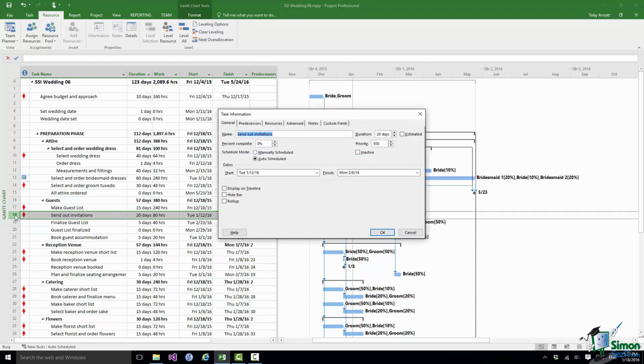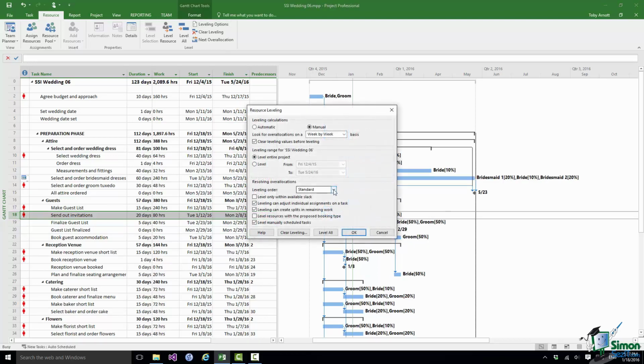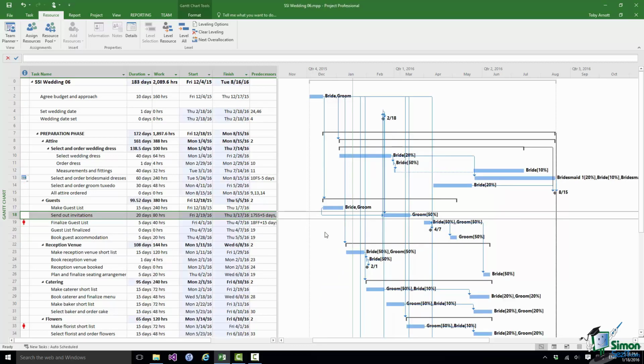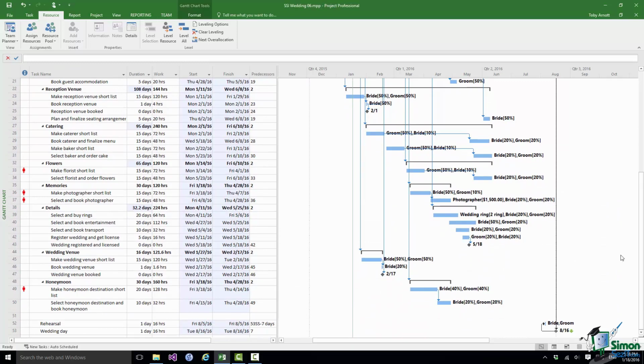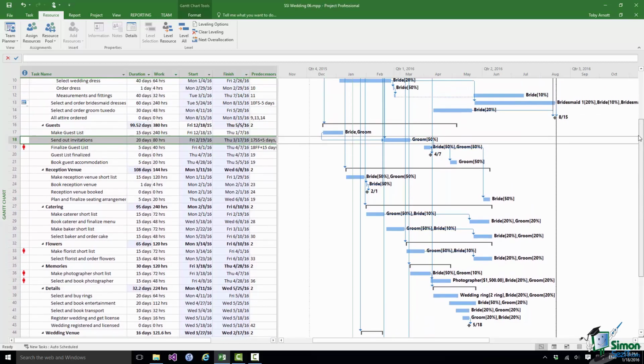And then we're going to do the same for sending out the invitations. Let's say that's 600 as well. And then let's go into leveling options and choose priority standard as our leveling order and see what happens. Now when we do that, not only do we finish up again with just a few over-allocation markers on the left, but we also finish up with a date of August the 16th. So we've actually come up with a better solution, and we probably have fewer problems.